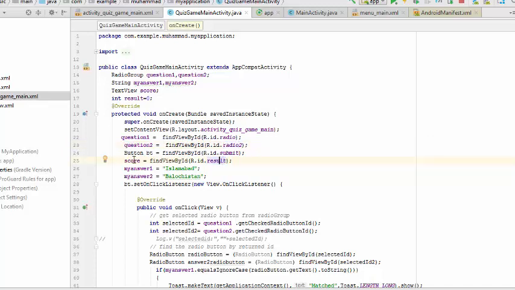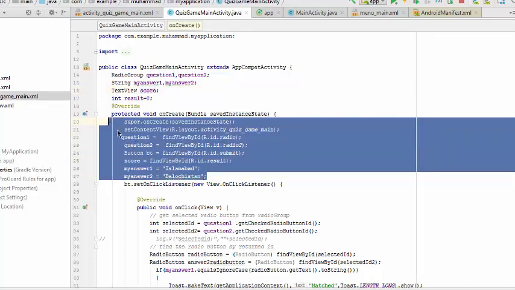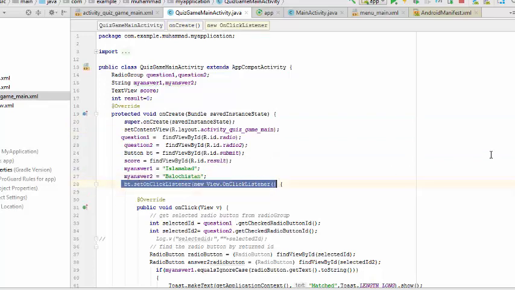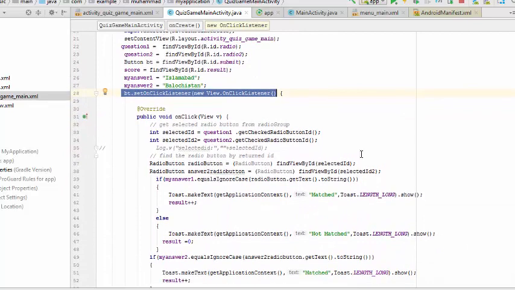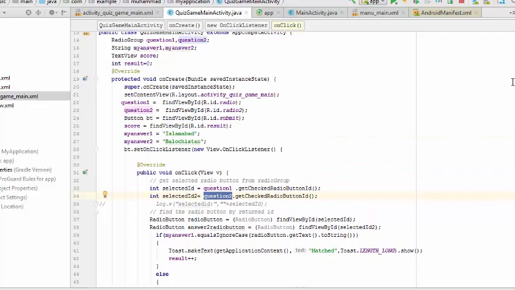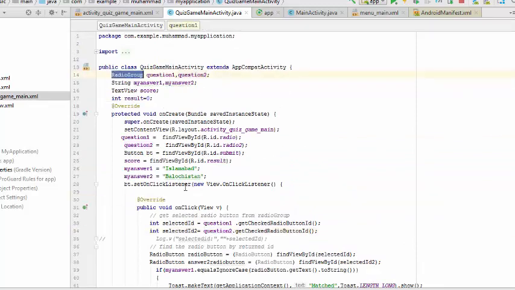Okay, I hope this is clear. Now the next thing is a single button here. I create another id to get the checked radio button id from the radio 2 group. This question 2 shows the radio 2 group, so I am getting it from radio 2 group. Question 2 dot get checked radio button id gets its id from here.